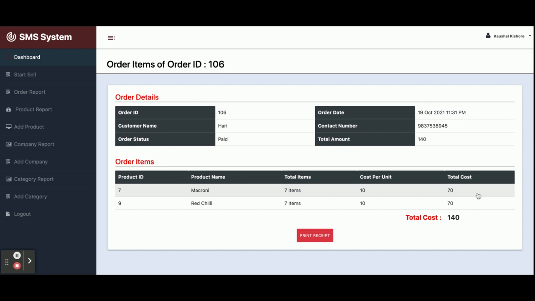Once you click on this arrow icon, you will be able to see all of the details, meaning what items you have sold, what the order ID is, what the date is, and what the name of the customer is. Each and every piece of information will be displayed here. Now this is the product report.